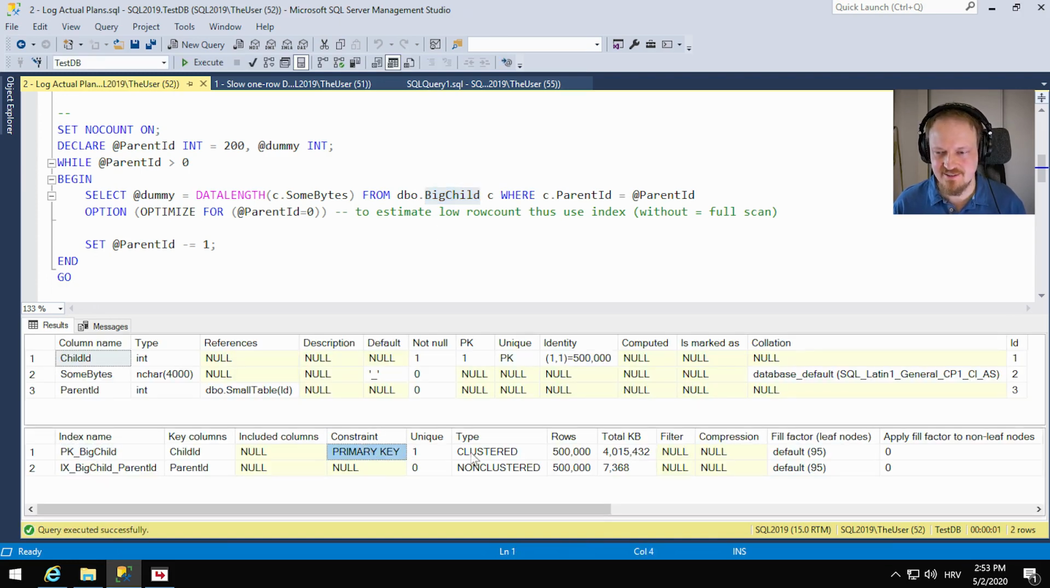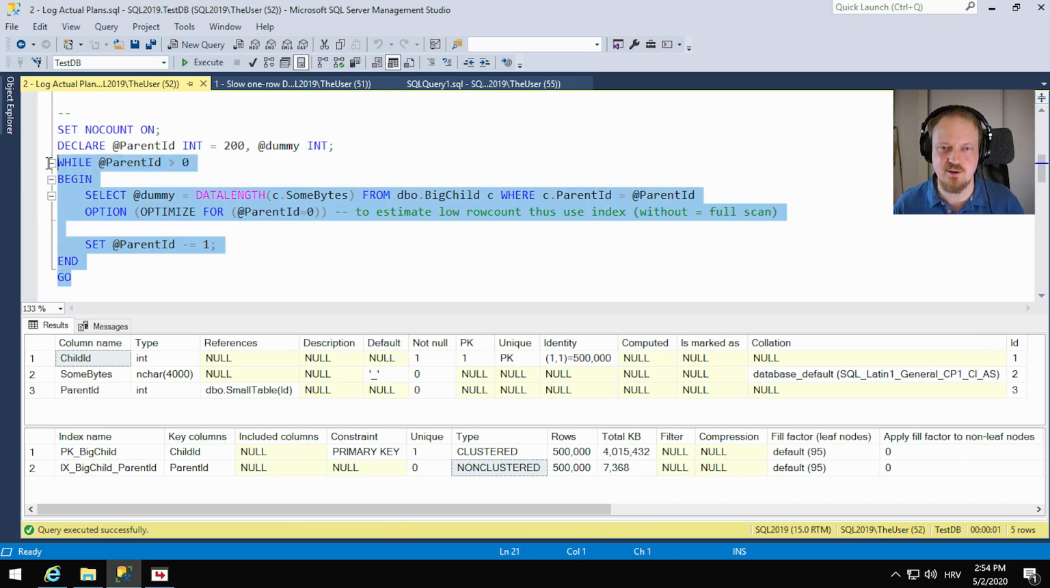Primary key, 500,000 rows, 4 gigabytes. Non-clustered index on parent ID, also 500,000 rows, but fewer bytes, because the clustered index is always bigger. It has all the columns. This one has only a sub-selection of columns. Okay, so we have multiple executions, out of which the last one is the biggest, because it gives all the rows.